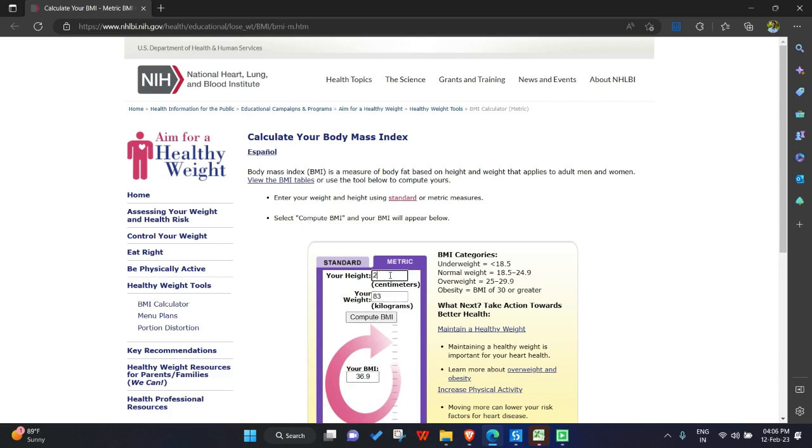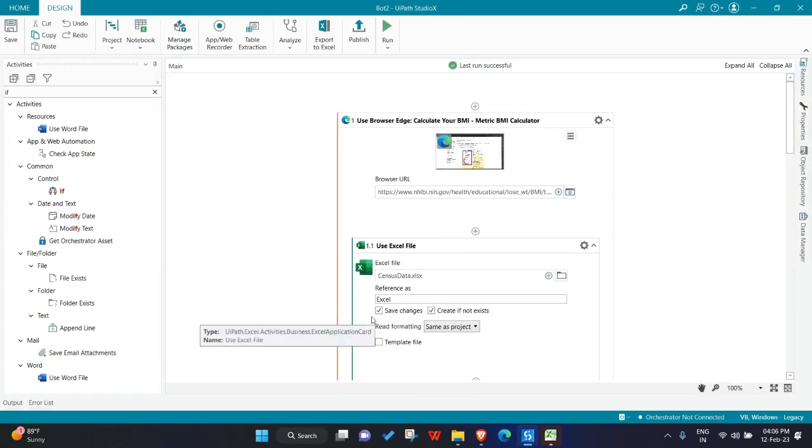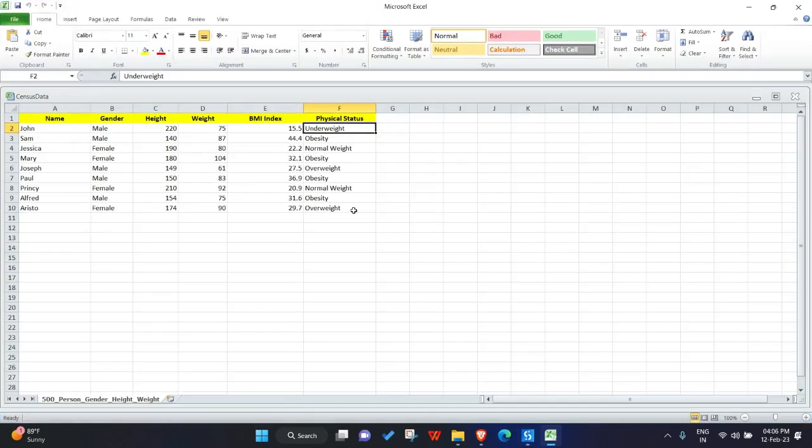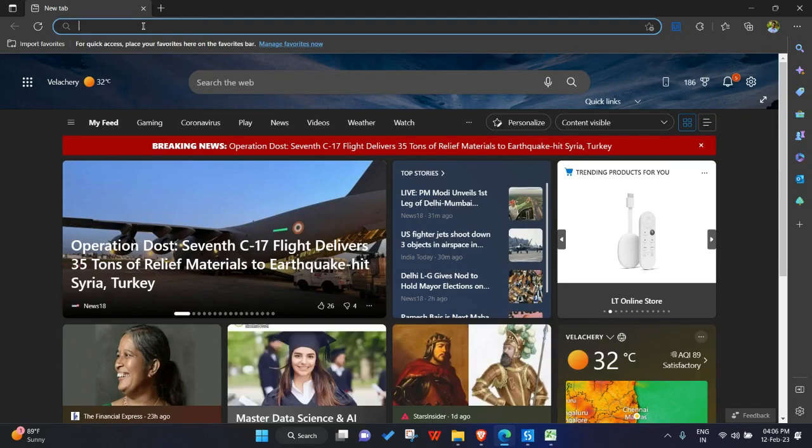As you can see, the body mass index is getting calculated simultaneously. So basically we had 9 rows of sample data. It will traverse each row from the Excel spreadsheet and compute the values. So the last one got successfully completed. As we can see, the respective body mass index of the person and the physical status of the person has been given here. So now let's check whether it is correct or not.